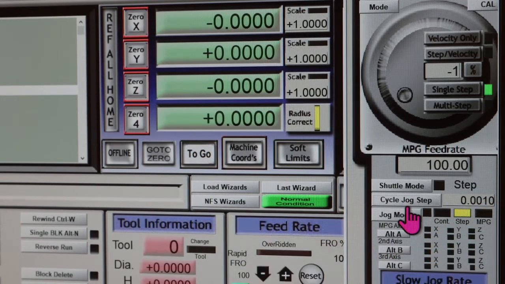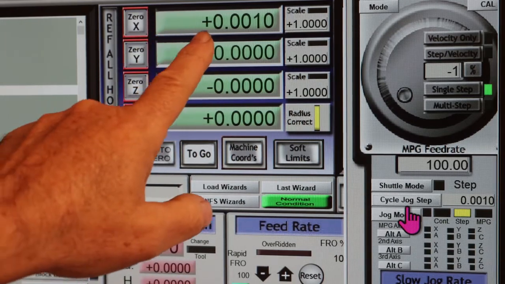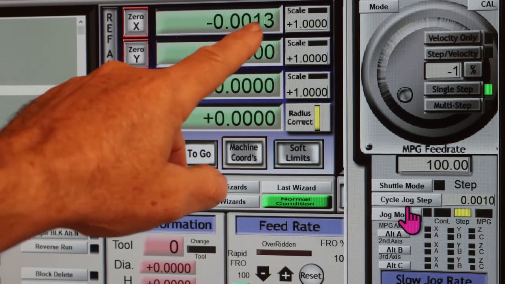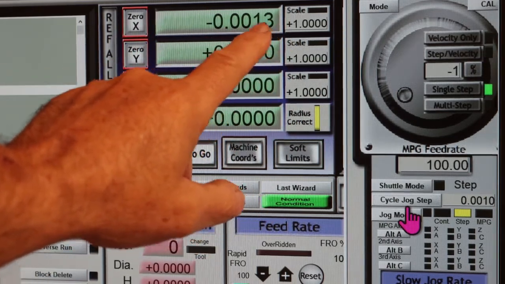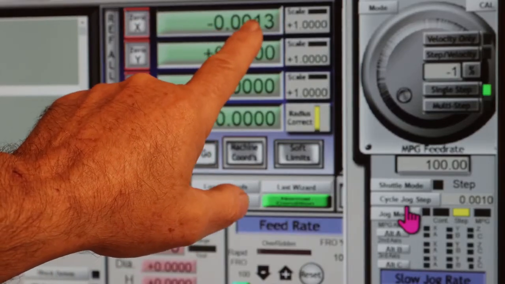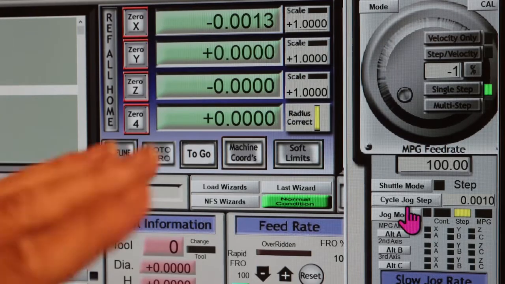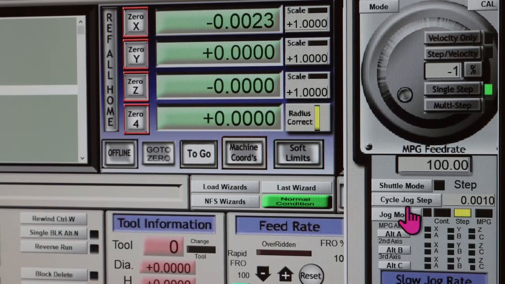Now if I go back over to this increment amount right over here, Jog Step, and I move that to 0.001, I'm going to move my axis. It moved 0.001. If I move it back again, it goes back to 0. I can move it minus. I need to change my display so it reads just 3 decimal places, because the 4th decimal place on a machine like this doesn't really matter.